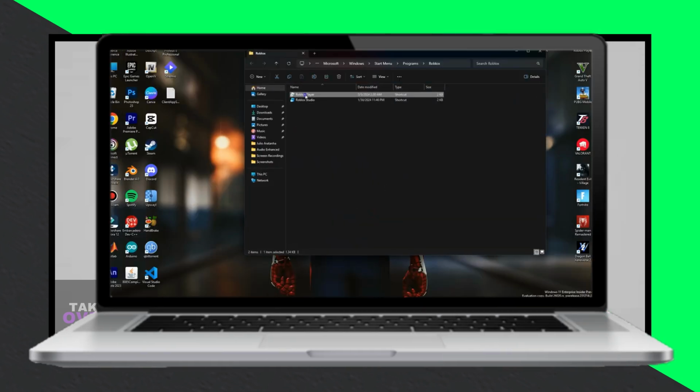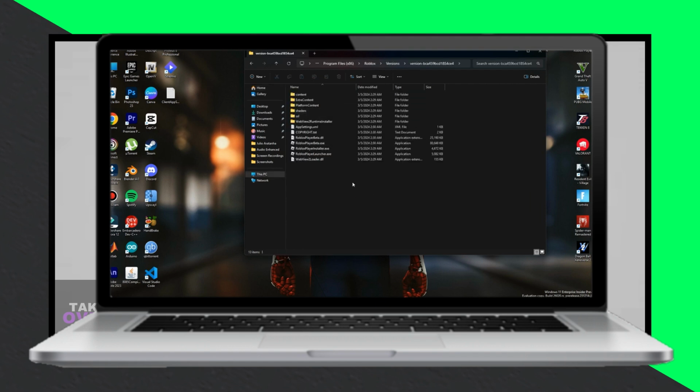Restart the game if Roblox is running. Close and relaunch it. And that's it. Your FPS should now be unlocked in Roblox.